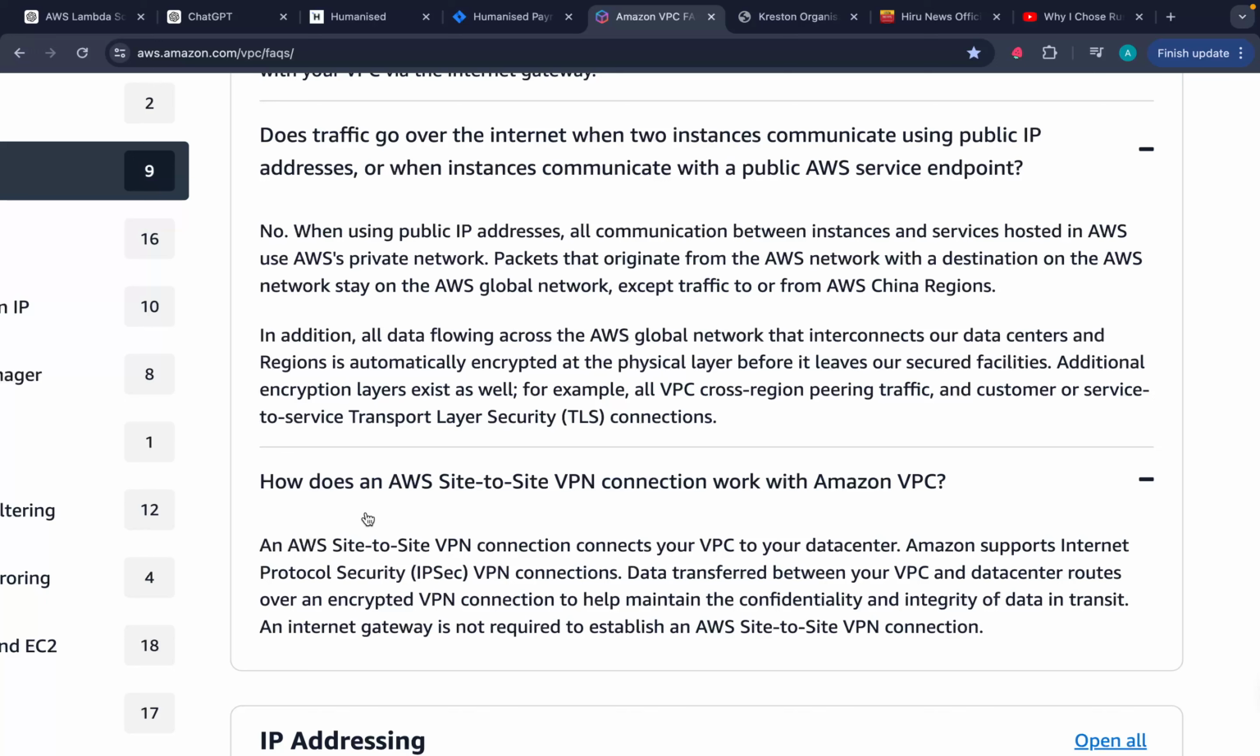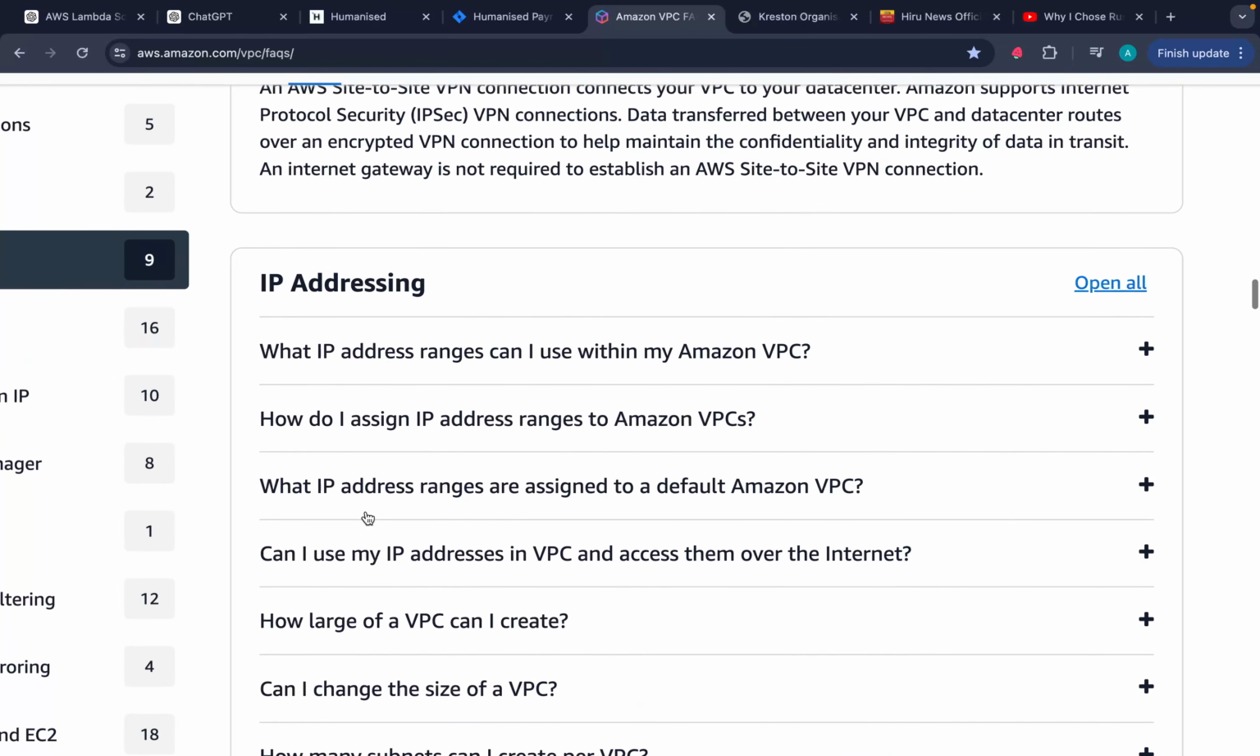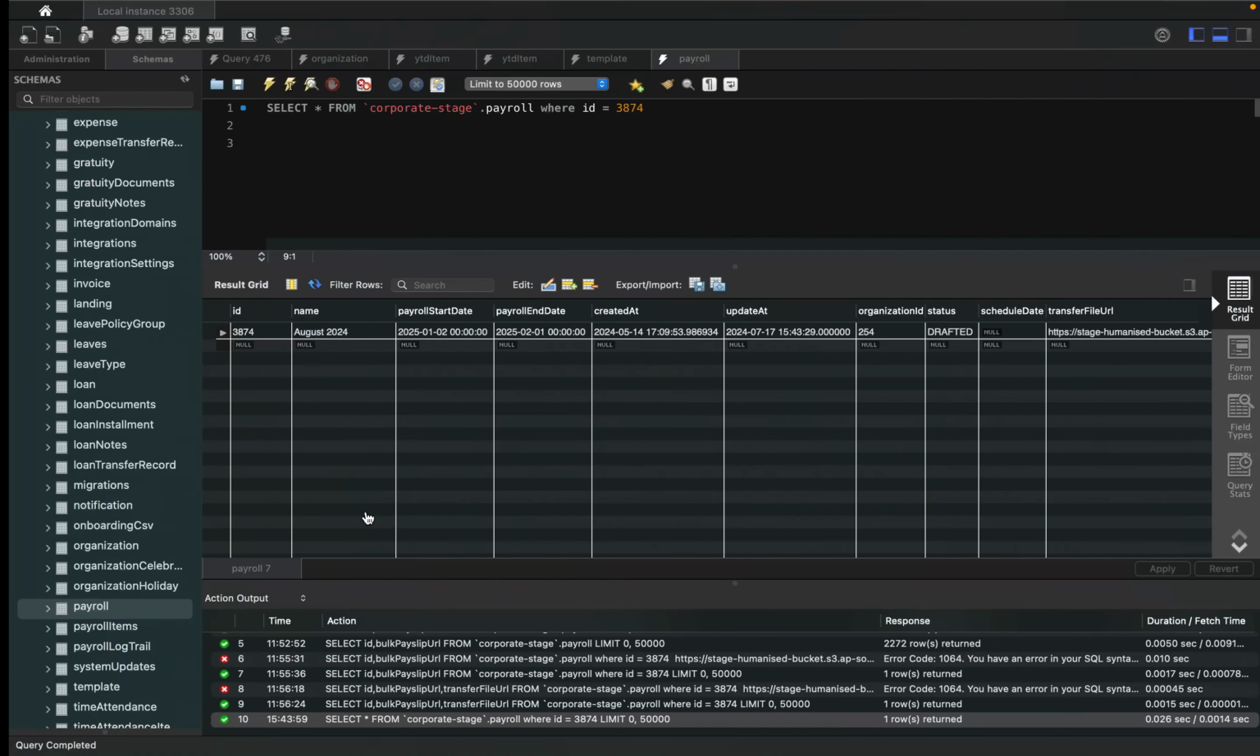An internet gateway is required to establish an AWS site-to-site VPN connection. Yes, that's so.